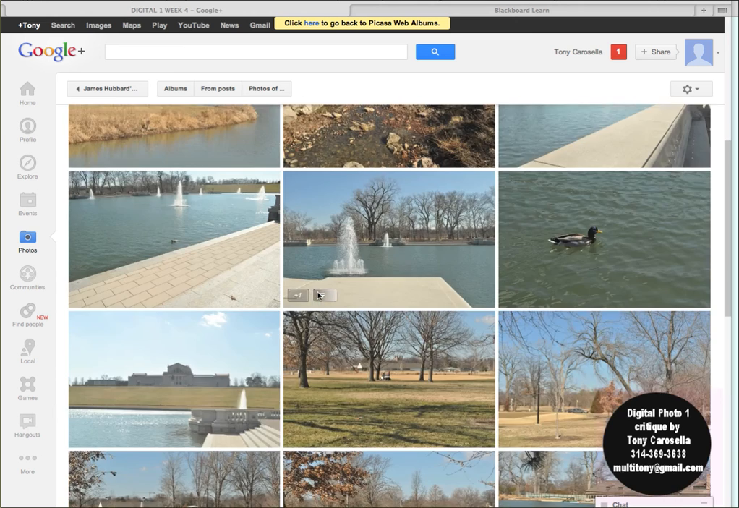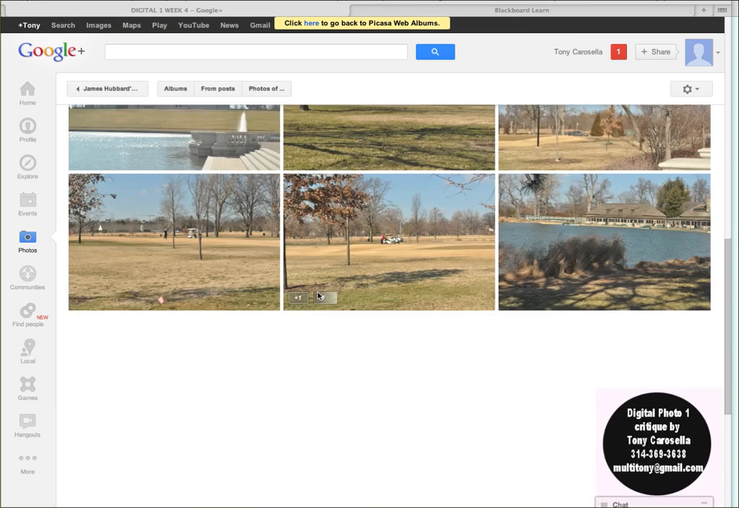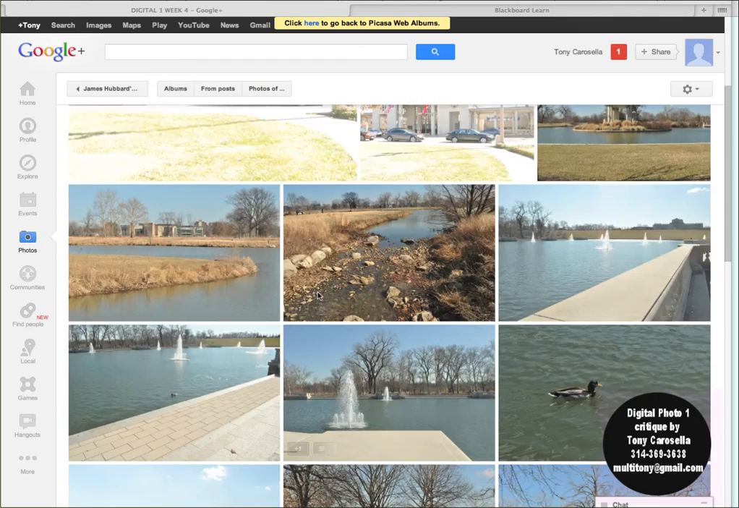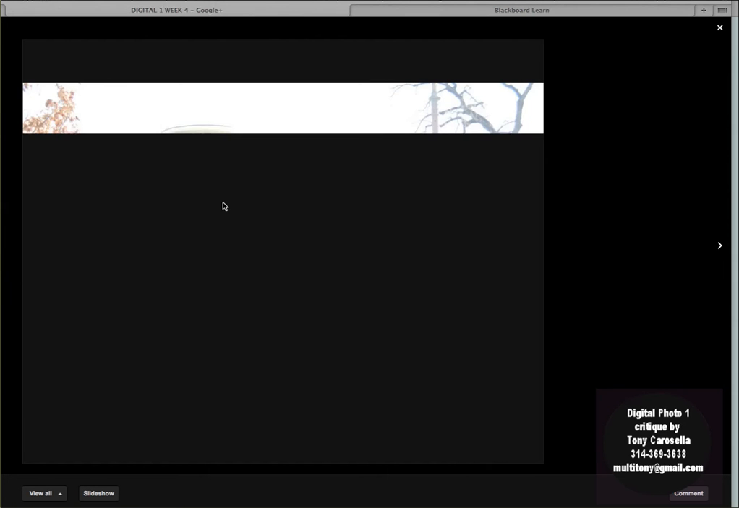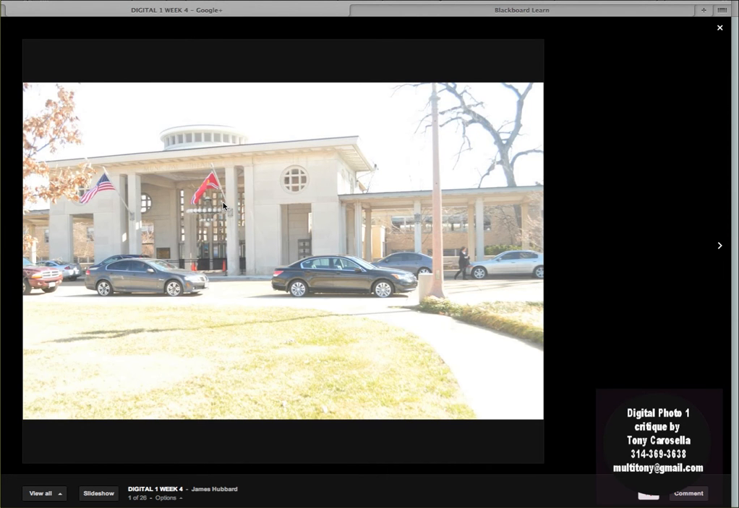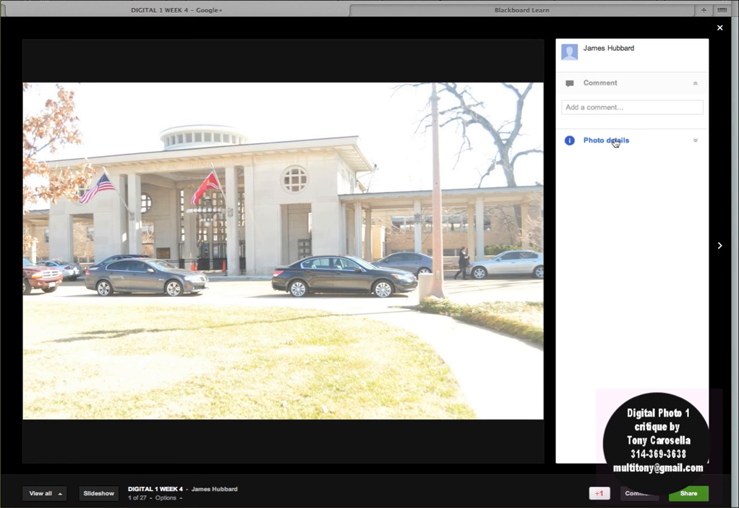Okay, looking at some of these thumbnails here. Okay, looks good. Nice day out in Forest Park. Beautiful. Okay, let's start in here. I'll click on this first one here. Hopefully it'll get in there. There we go. Okay, let's check the photo details here. All right.